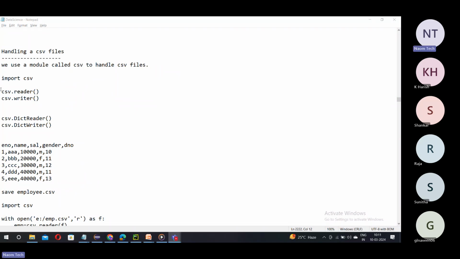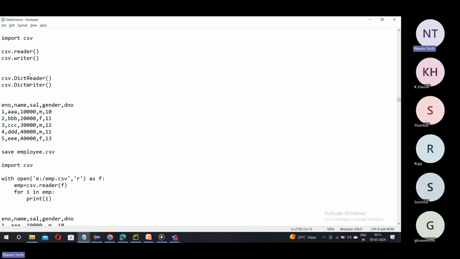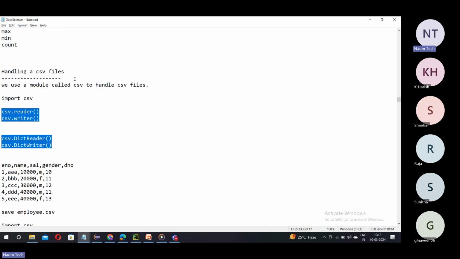In that module, these are the methods used to play with CSV files. To read data from CSV files, we have csv.reader. To write something to a CSV file, we have csv.writer. We use these two to read and write from a CSV. Similarly, if you want to read data in the form of dictionaries, on a key-value basis, we use csv.DictReader. And if you want to write in the form of key values to your file, we can use csv.DictWriter. These four methods are very important if you are playing with CSV files.